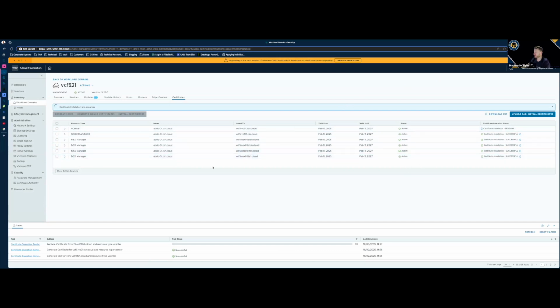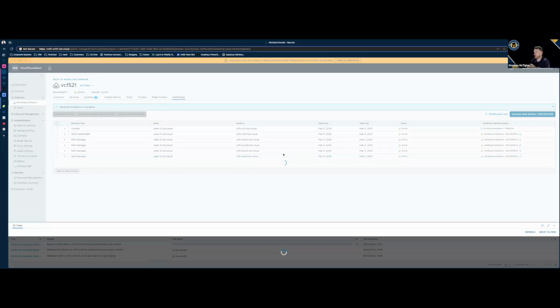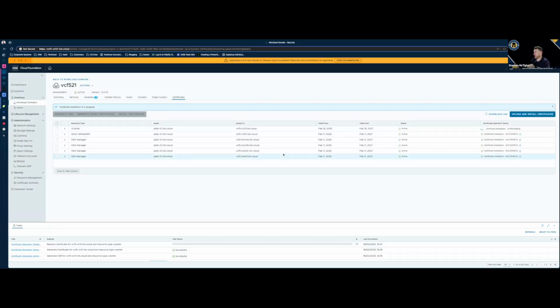If I was to have multiple workload domains, I would have all of those different components. You know, there'd be at least all the vCenter servers, and if I was deploying my NSX managers into those multiple potentially workload domains, I'd get those appearing here as well.